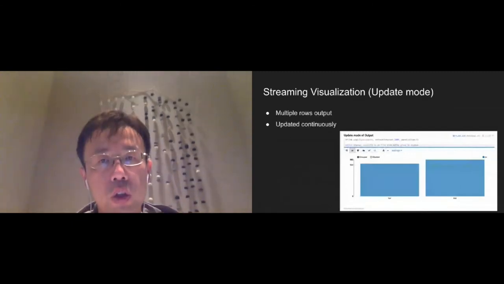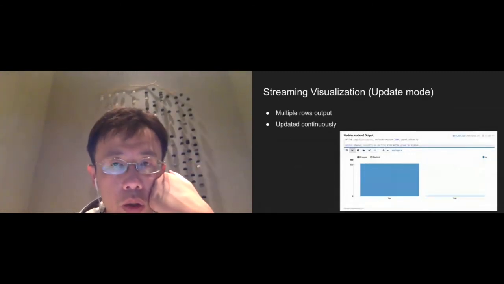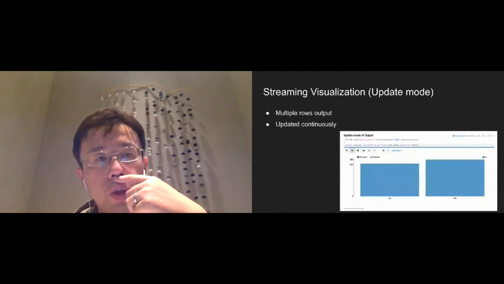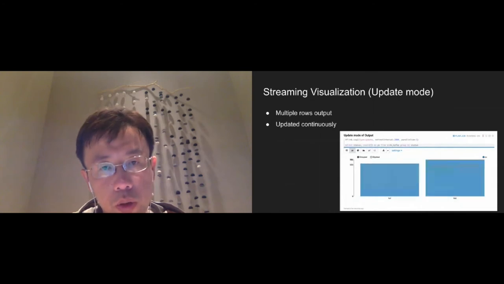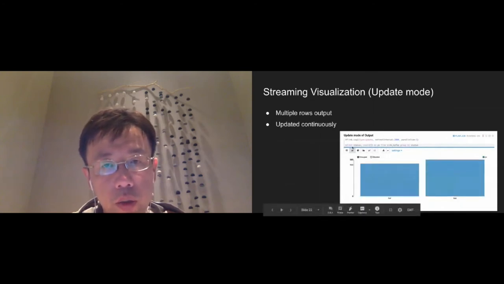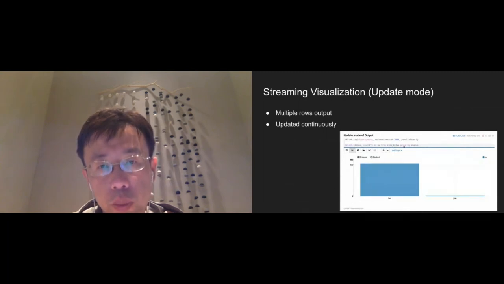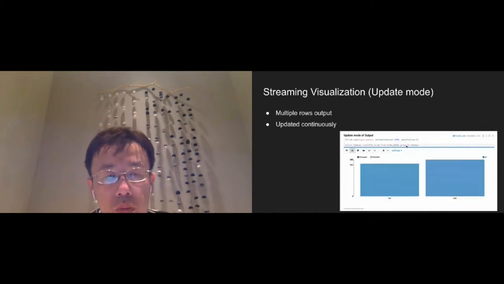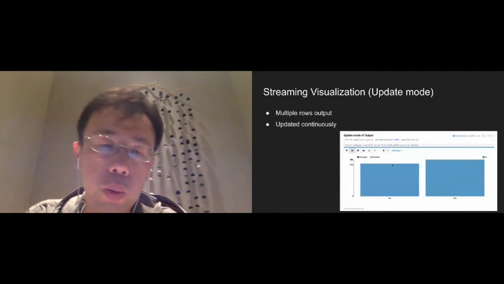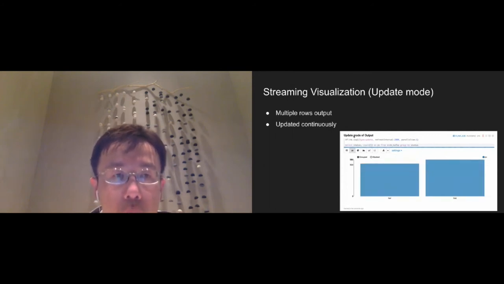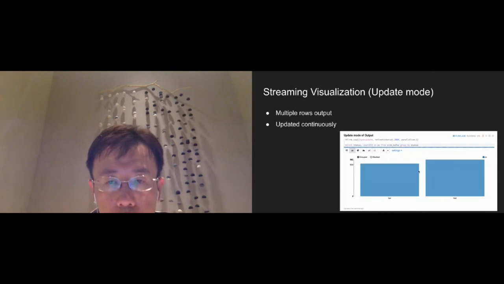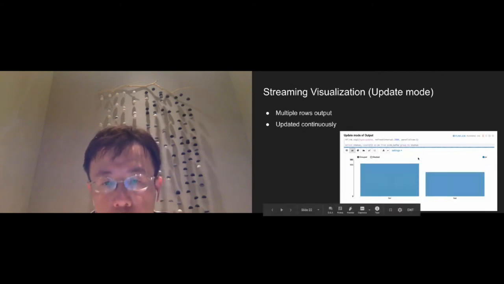The second visualization mode is the update mode. The update mode can be used in the case that you have multiple row outputs. Here is a very similar SQL statement, where I just use the group by. So you can see that it will produce multiple rows, and the output will be updated continuously. The result is refreshed every 2 seconds.